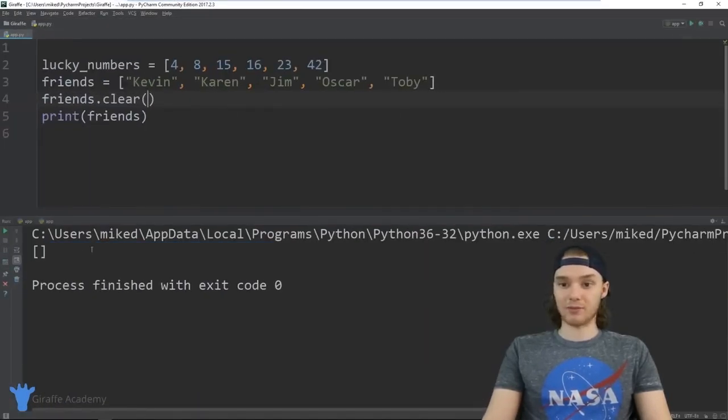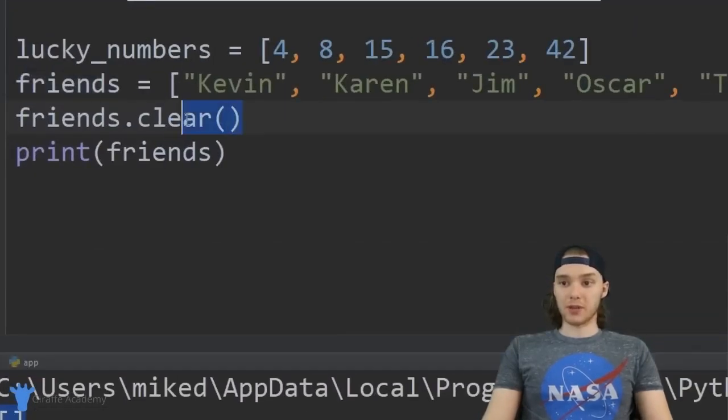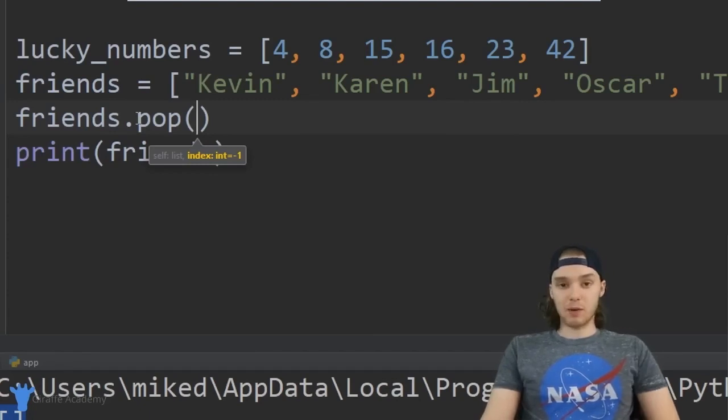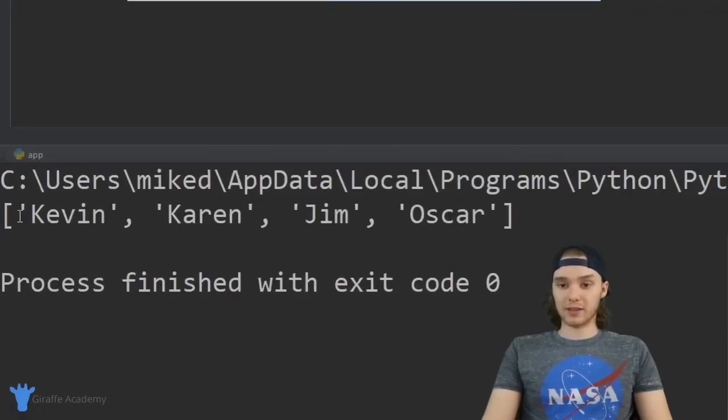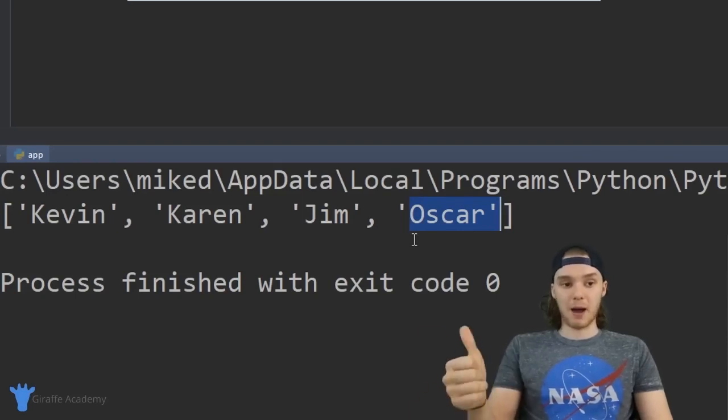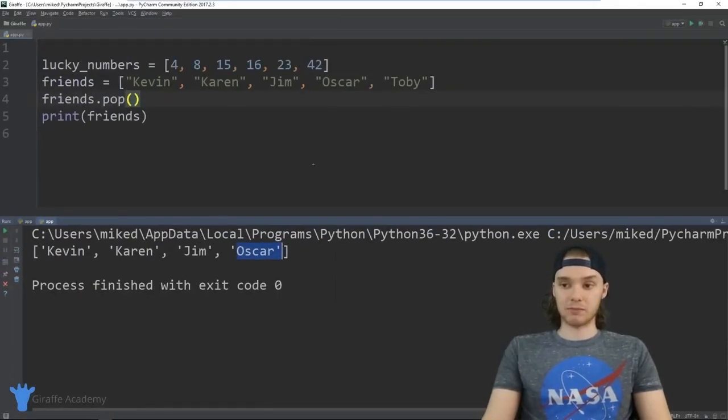So it'll get rid of every single element inside the list. There's also another really cool method which is called pop, and you can just type out pop like that. And basically what pop's going to do is it's going to pop an item off of this list. So when I click the play button, you'll see here that we're left with Kevin, Karen, Jim, and Oscar. So we basically got rid of the last element inside the list, and that's what pop does. It pops an element off of the list. So it basically removes the last element in the list.